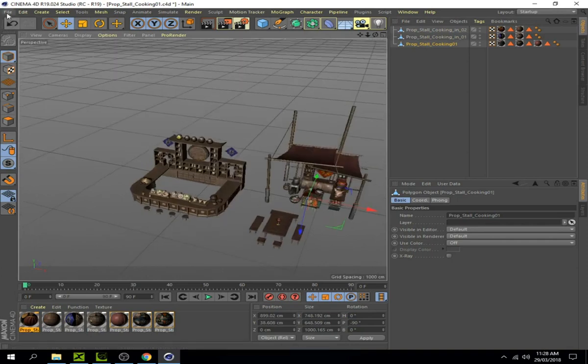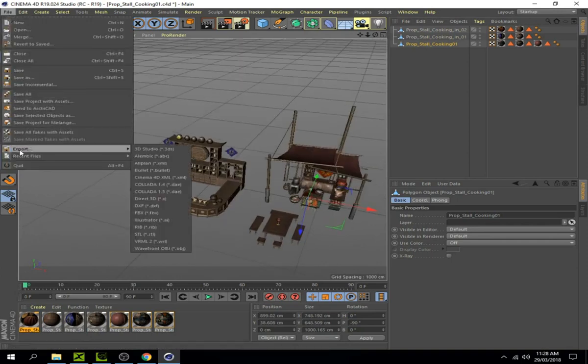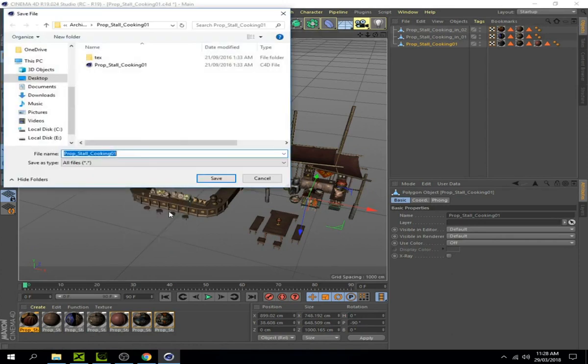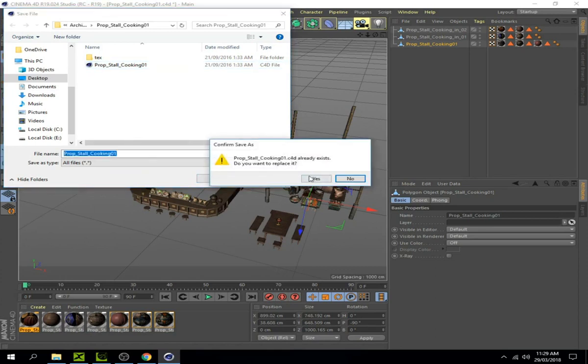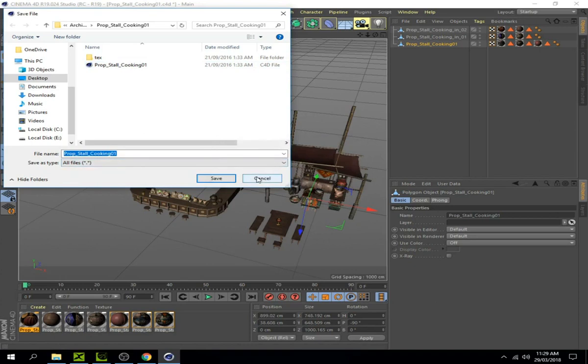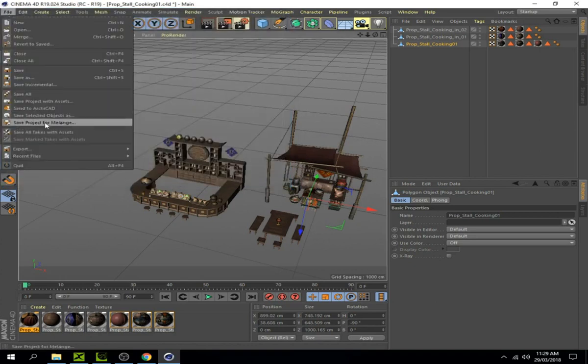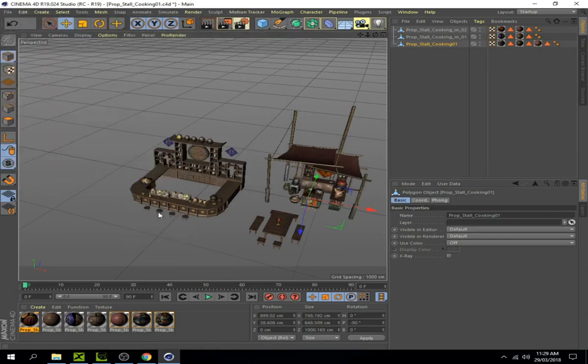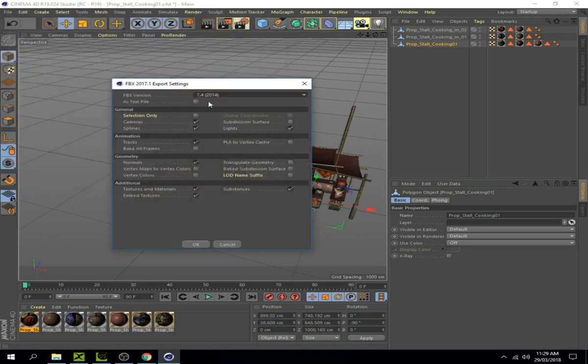Don't worry, just click on File, then Export, and click on FBX and save with a name. Its location is where you opened the previous Cinema 4D file. Just save it. Okay, just export FBX, save.